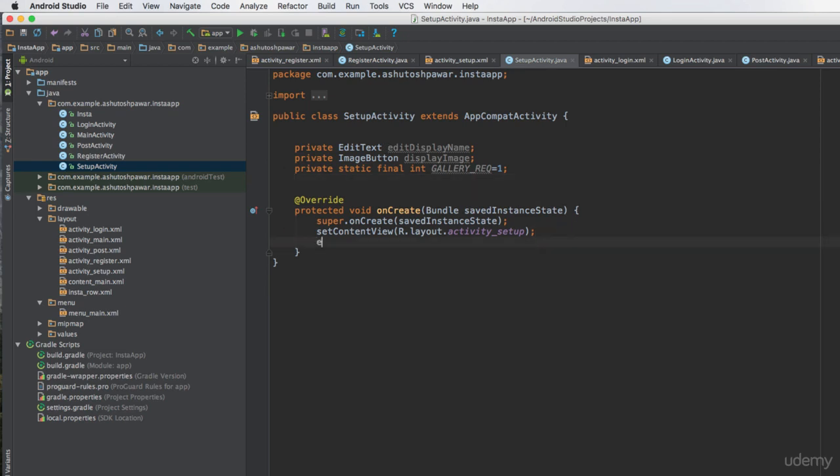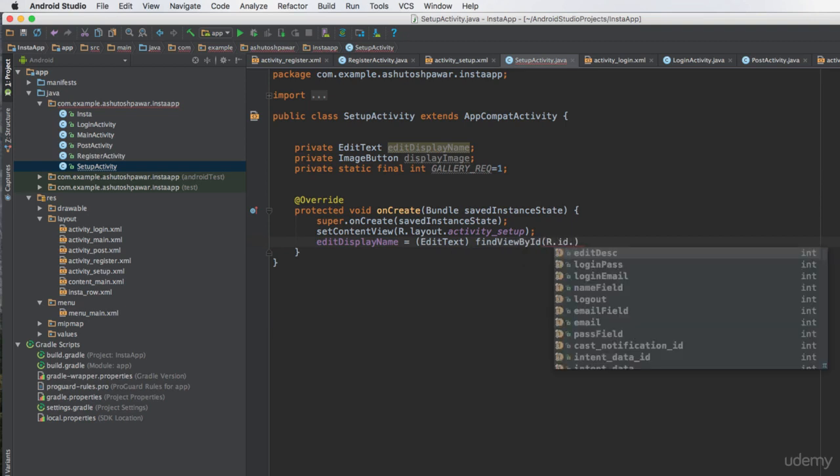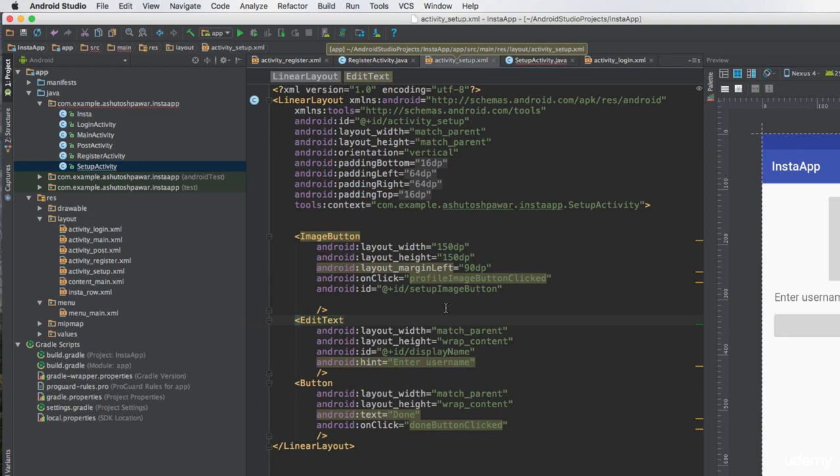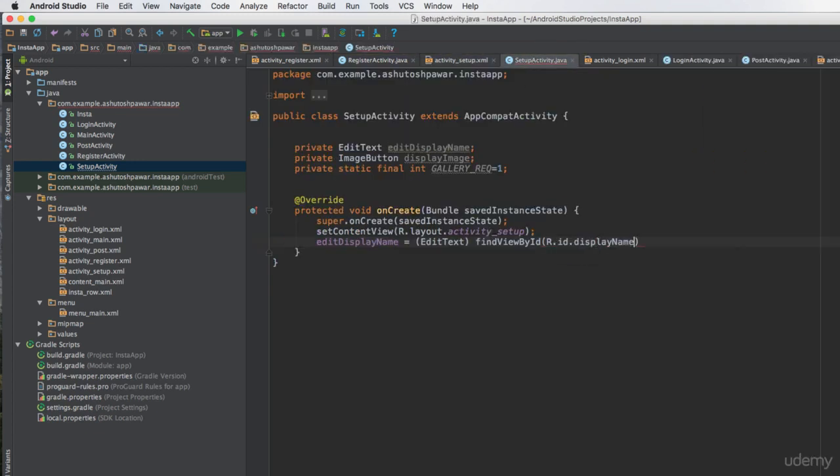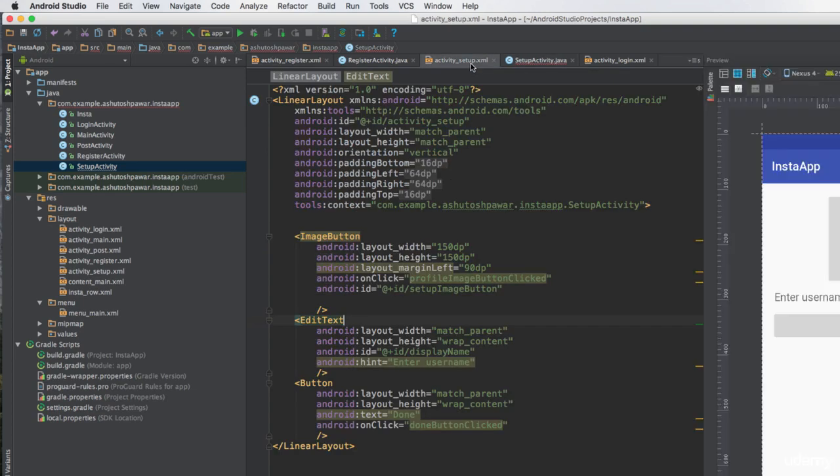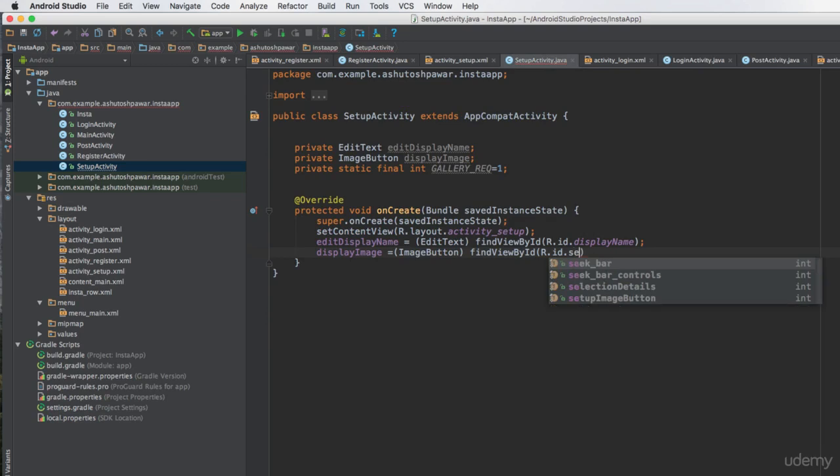So that's going to be editDisplayName equals, that is going to be EditText, findViewById R.id dot, and that is nothing but it's having an id which says display name. So let's type in dot displayName, and let's do the same thing for the displayImage as well. So displayImage equals, that's going to be ImageButton, findViewById R.id dot, and that's going to be nothing but setupImageButton. So let's type in dot setupImageButton.